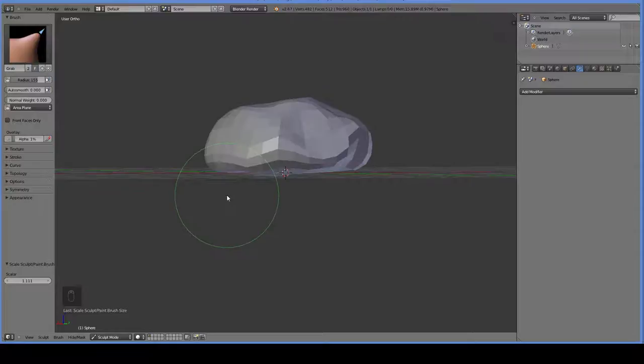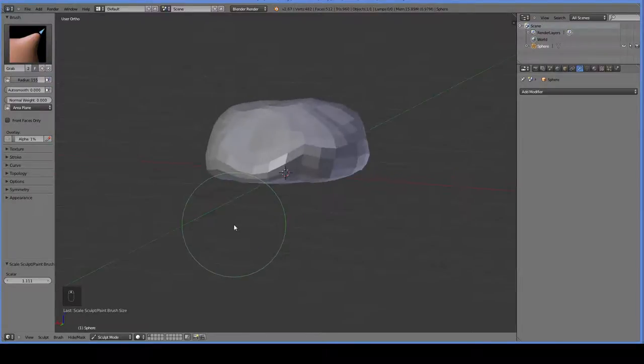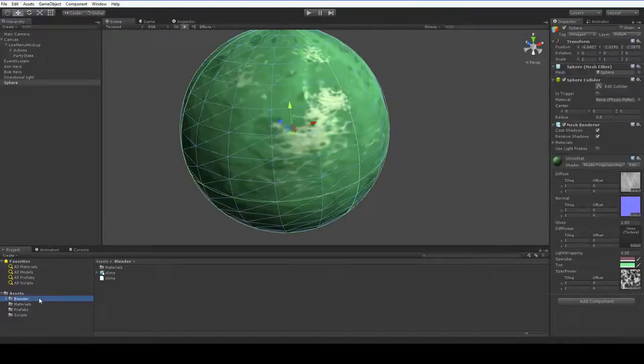Now, later on, we're going to have a blob that has a mouth and some eyes and stuff, but I don't want to waste your time with that at the moment. So for now, we're just going to save this. I've already put it in the right spot. It's up here in this Blender's directory.